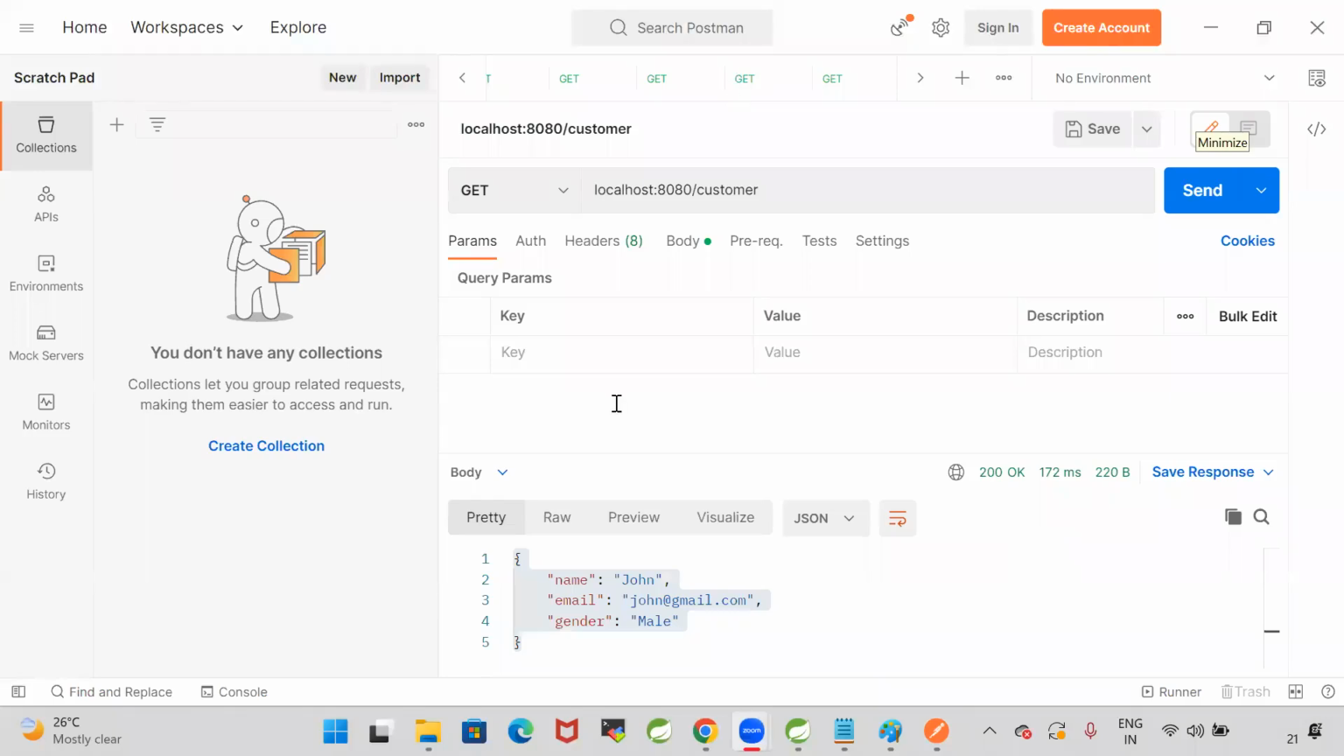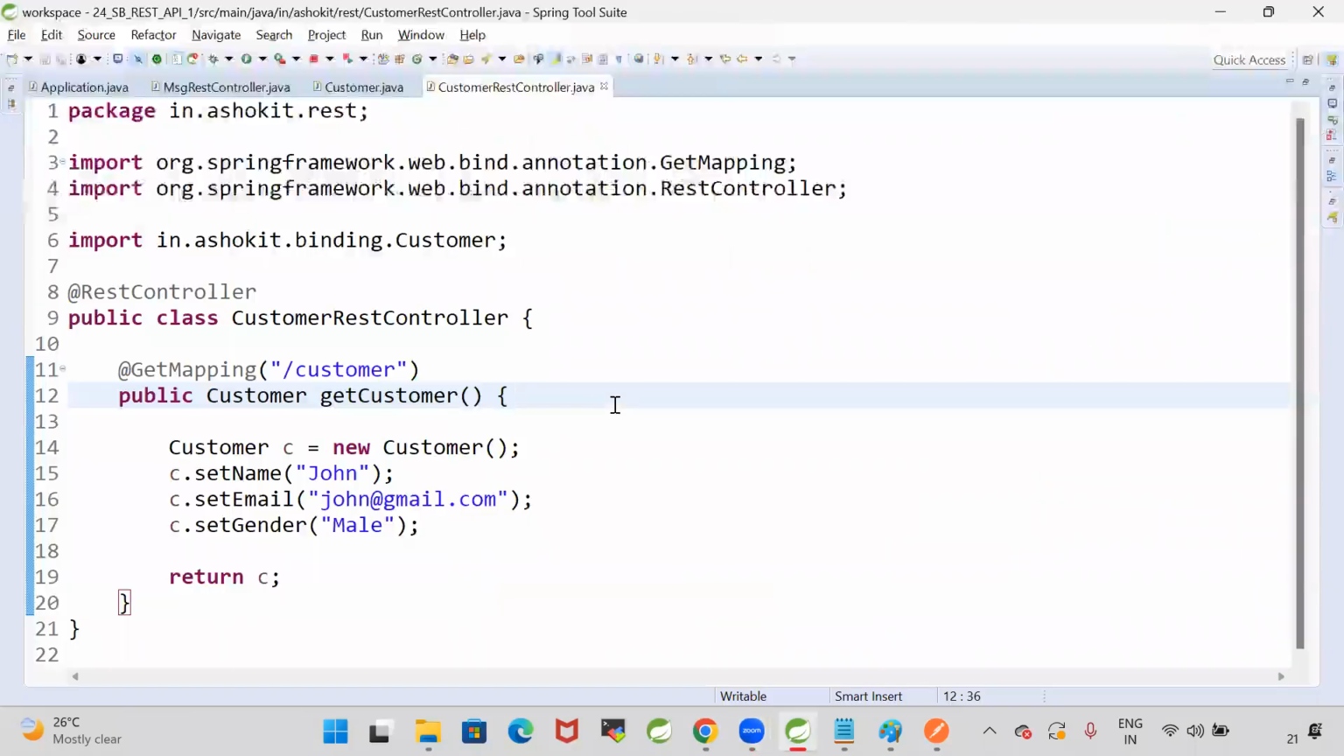So now we understood how to convert a Java object to JSON by using the Jackson API. Do I need to write that logic, or will that logic be executed internally by Spring Boot? That logic will be executed by Spring Boot internally. Are you guys clear with my point?